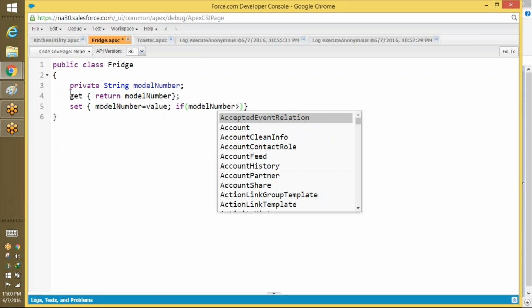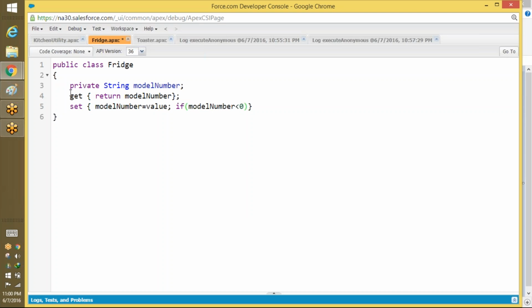If model number is less than 0, then you want to set your own value, otherwise put the value that you already have. So if it is less than 0, then the model value would be, this is a shortcut, guys, equals to 0. So here what you're saying is get is a method, and it's going to return you this particular model number. Have a semicolon here. So this is going to be a get method, and then this is going to be a set method.